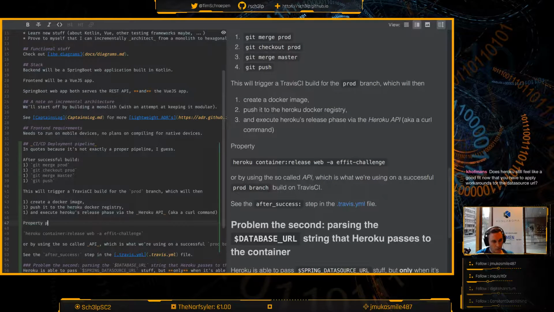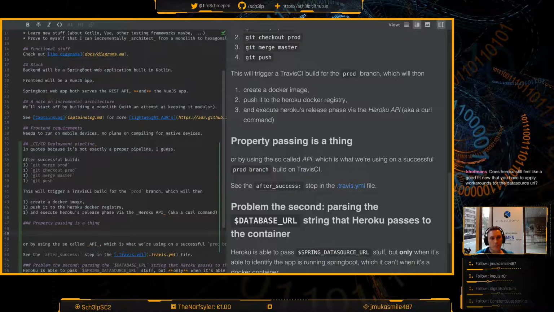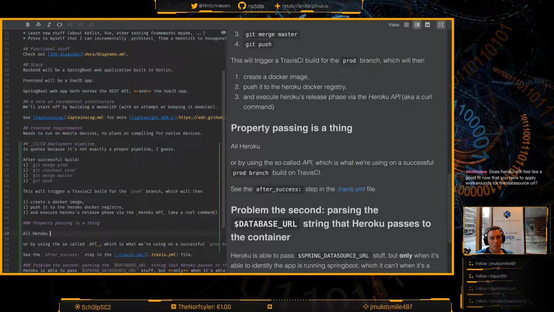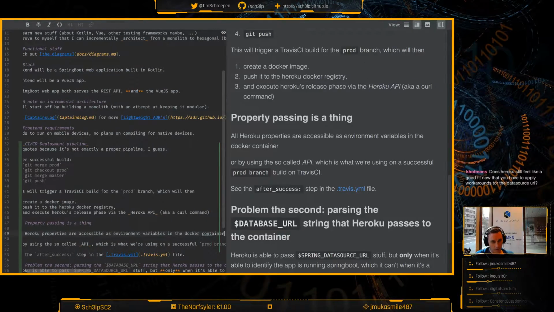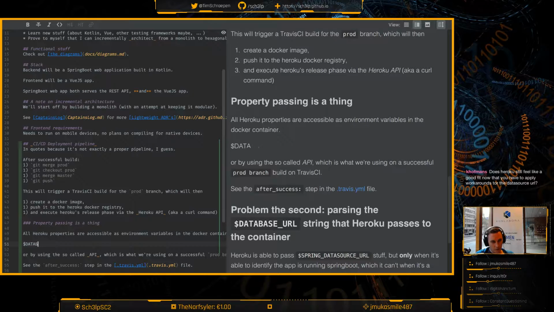Property passing is a thing. All Heroku and well properties are accessible as environment variables in the Docker container. Database URL. Well, maybe we can list them and then explain what they do.